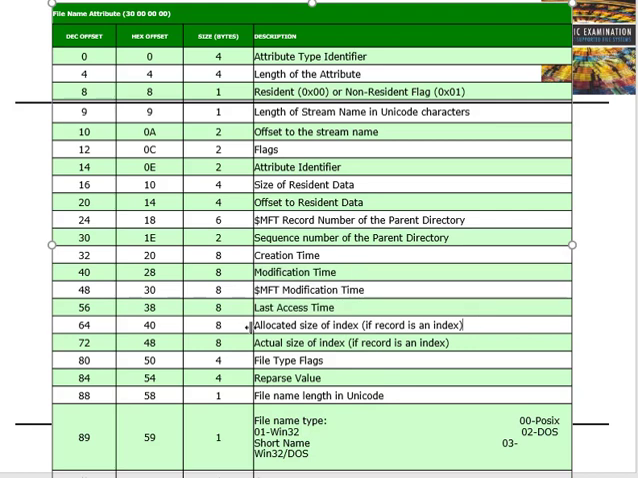We've got some other fields if this is a folder, and a folder we call an index. If this is a folder, we have the allocated size for the folder or index, and then the actual size of the index, how much do we actually use? And then we get file type flags, reparse points, a name length, and then a name type.